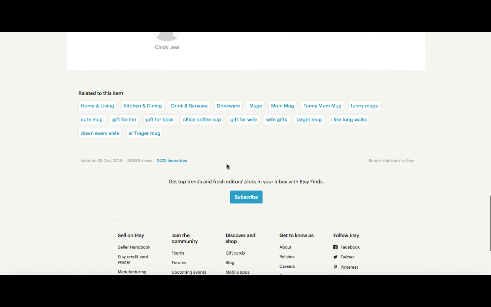But if we have a look at the tags, notice that this person is reusing some of these tags. They've chosen some interesting ones like mom mugs, wife gifts, gift for wife, office coffee cup, gift for a boss. These are all very simple tags. They're not hyper descriptive, they're not super long, but they do describe who you would give the mug to, what it's used for, or who would like it. So this tells me quite a bit.